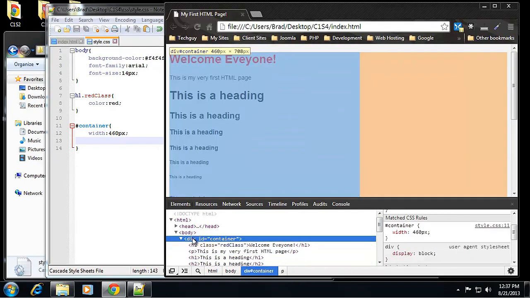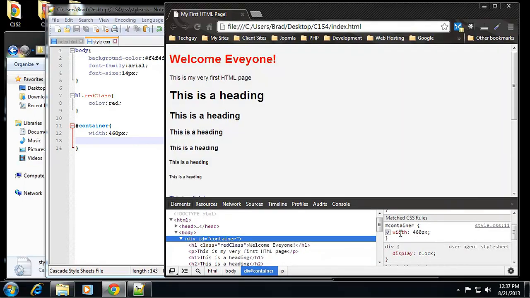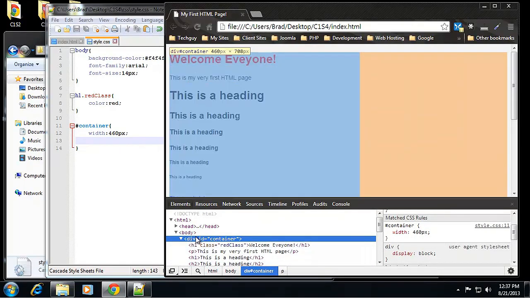We didn't add this CSS, the browser did. If we click on container, you can see we have a width of 460, and if we hover over it, the blue area is the container. Alright, so it's that wide.